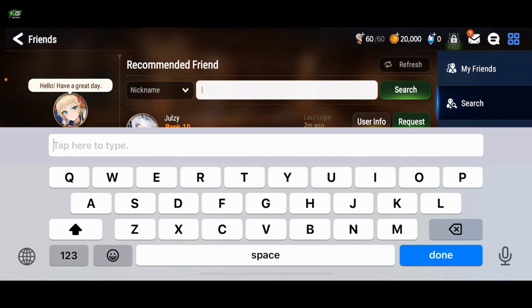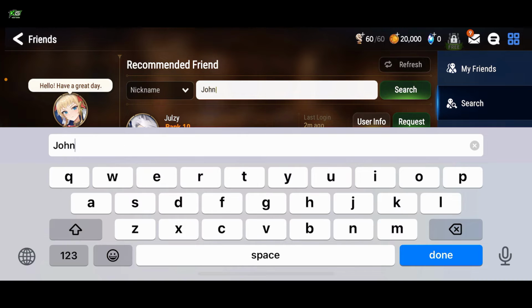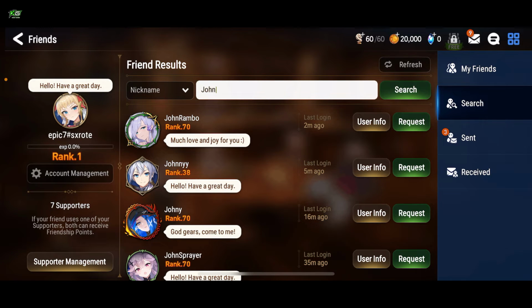Go to the search box and type in the name of your friend or their player ID and tap on Search. From the list of search results appearing on the screen, click on Request on the right corner.